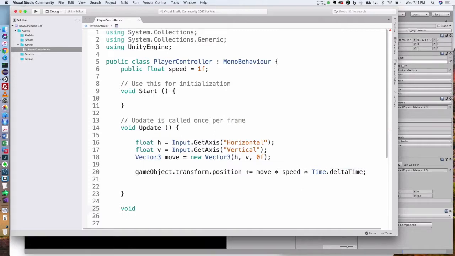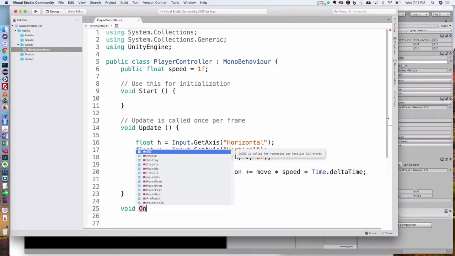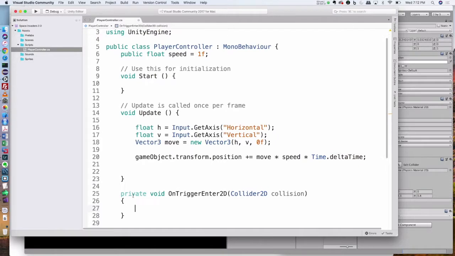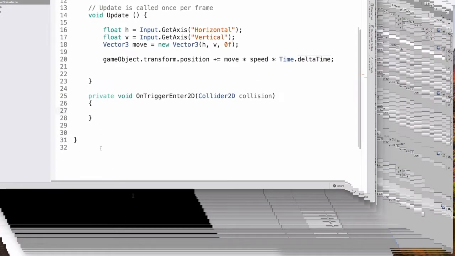Capitalization is very important, so it's not just a convention, it's part of Unity API. Unlike Java, where the first word of a method is lowercase, in C# it's a convention that everything is capitalized. So this particular method is called OnTriggerEnter2D. So this is what you need.